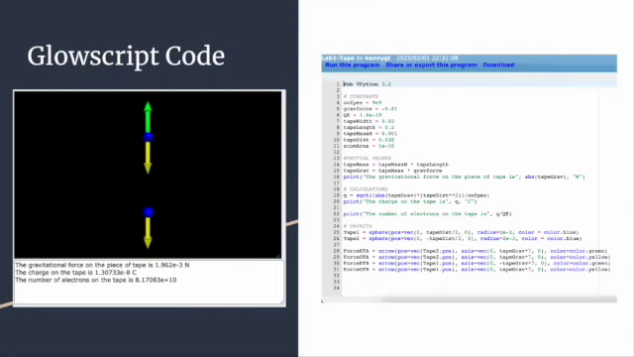And finally, we have the GlowScript code that I used to generate this model. I input all of the constants and initial values in order to do the calculations like I showed earlier, and then I created arrows and spheres. The spheres being the single point charge on the pieces of tape, and the arrows indicating the forces acting on them.